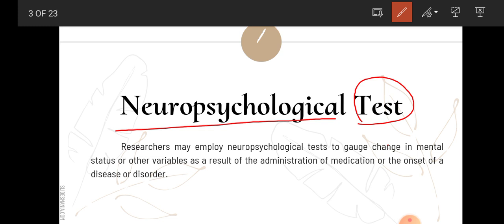So researchers may employ neuropsychological tests to gauge change in mental status or other variables as a result of the administration of medication or the onset of a disease or disorder. So especially if the person has a disorder, their brain activity differs. And if their brain activity differs, their behavior differs. So that is why the researchers conduct tests. Okay, and also for medication, to see if there is improvement or how many years or months the medication has taken effect.